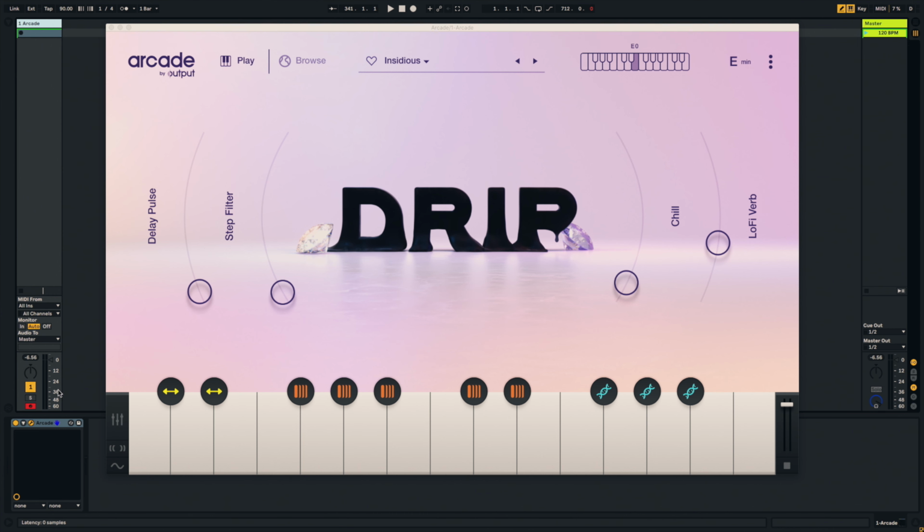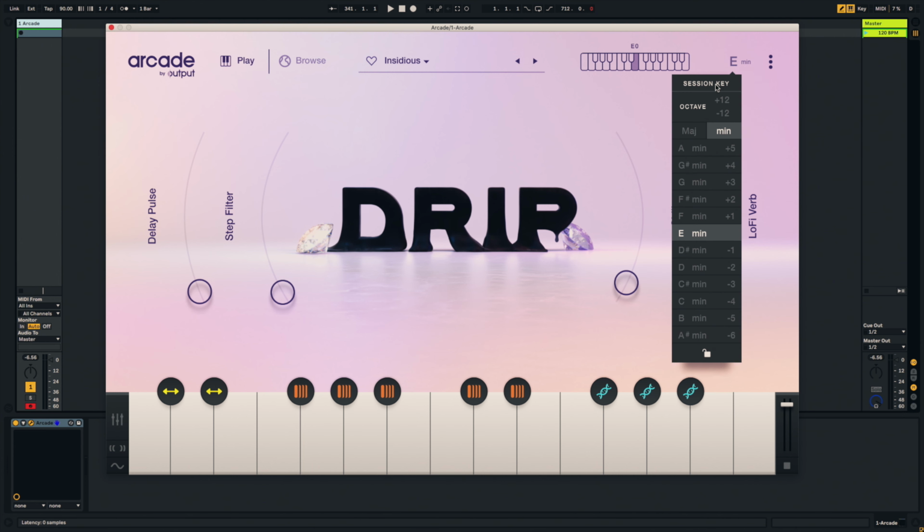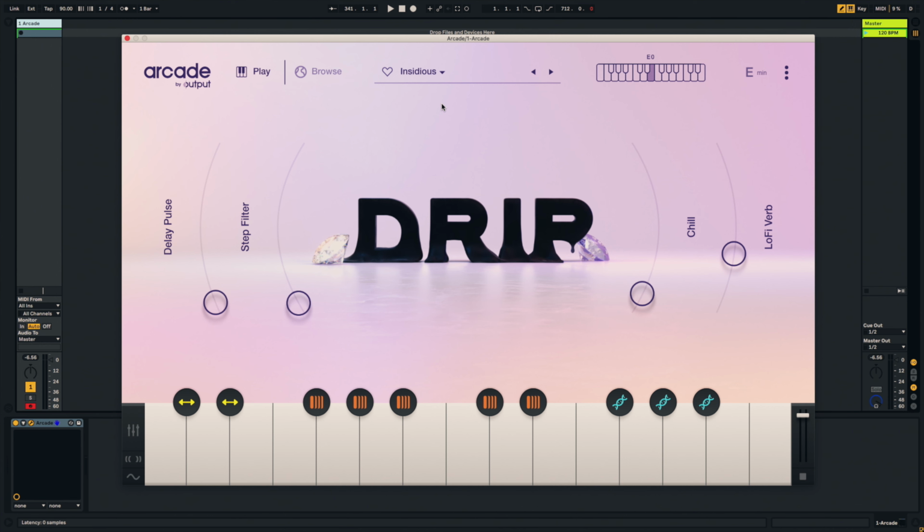The cool thing about Arcade is that up in the right here, you have all the different keys that you can transpose your music into. This just helps you stay in the key or helps you create key progressions in your music. So it's really good for that. Right now, I'm just playing one of the samples.